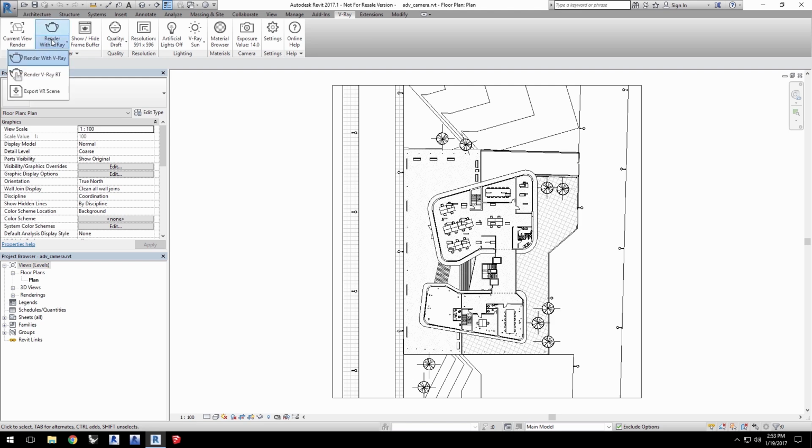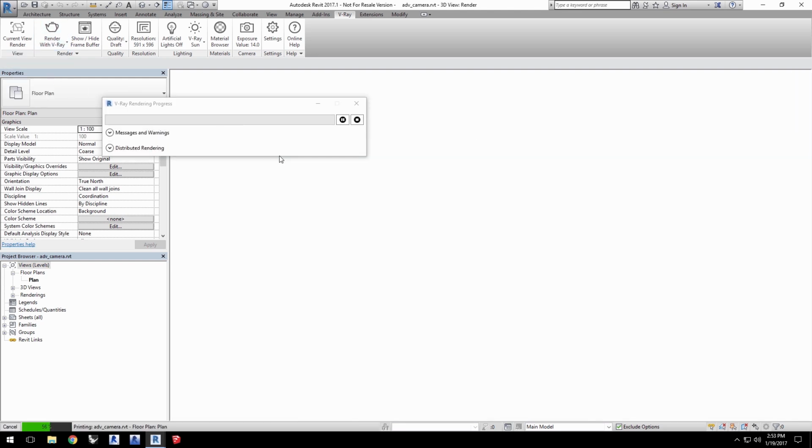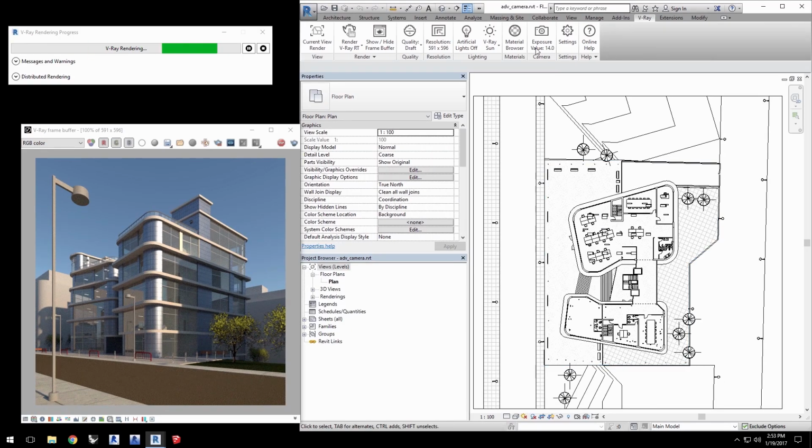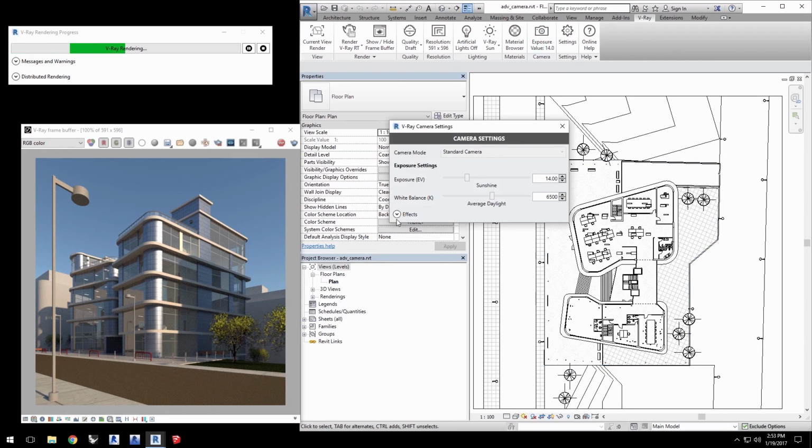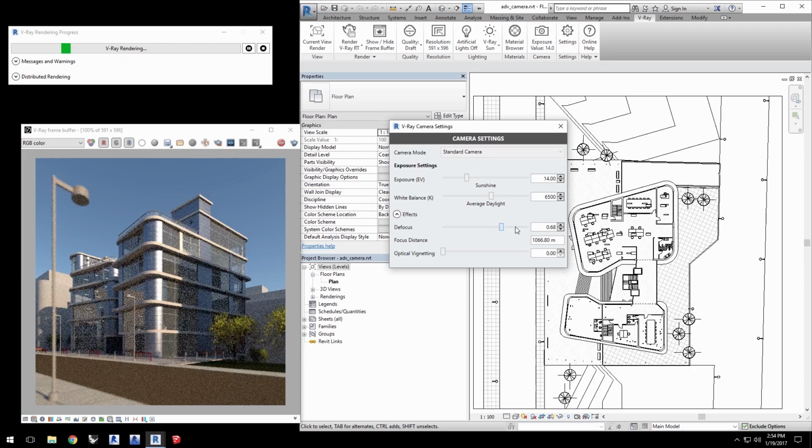Click Render VRay RT to start an interactive RT render of the project. Open the camera settings and click here to expand the effects. We have defocus parameter, which affects depth of field, and a control for optical vignetting. Grab the slider for defocus and change the value, and the RT render will update to show the results as you make changes. Let's say we want to have the focus on this lamppost.